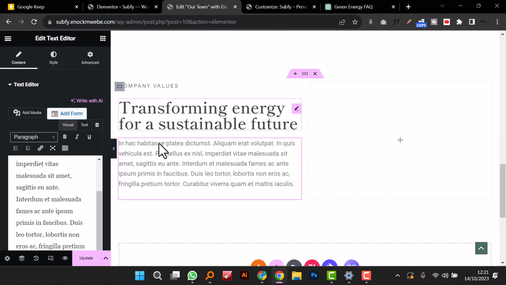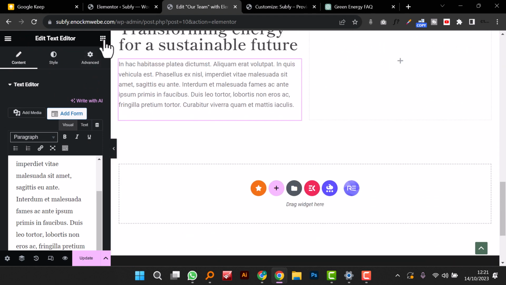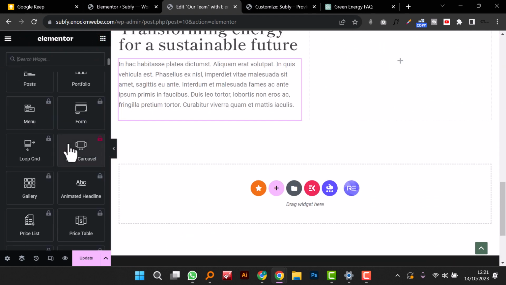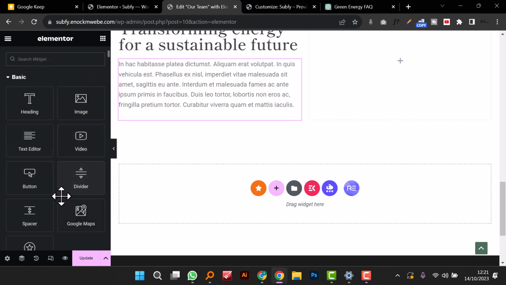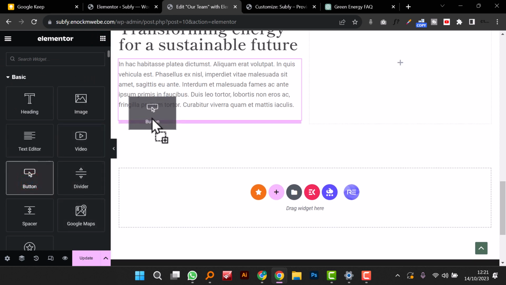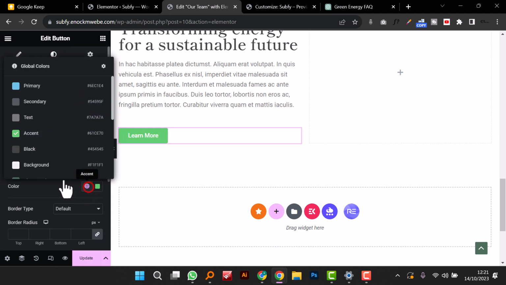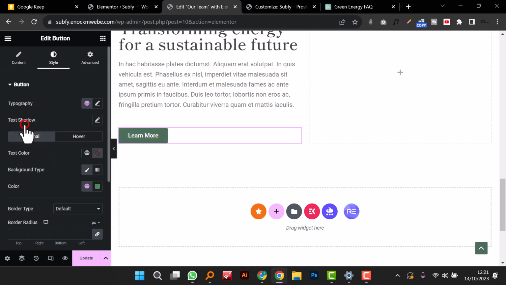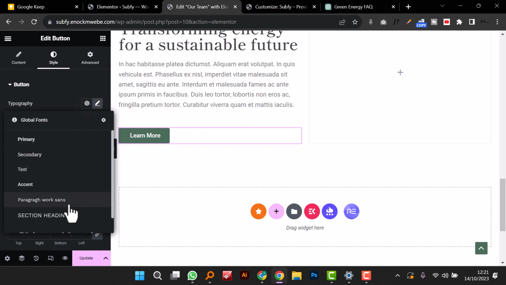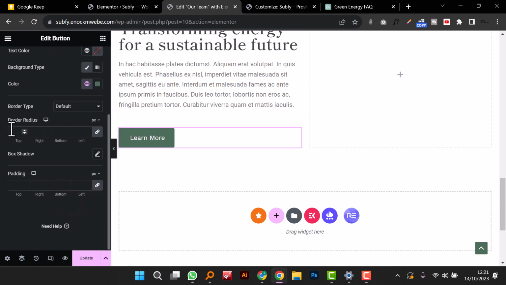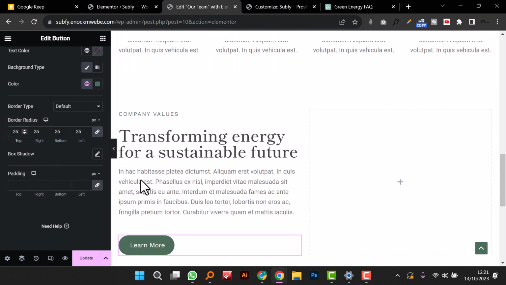Then I wanna add a button. Yeah, some like learn more or something. So where's the button? I see it right here. So let's just put it in right there, and we will say learn more. And when we hover back to the style and we change this to that green color, and the typography can obviously be this paragraph sans, then the border radius can be 25. Yeah, so I think that looks good.